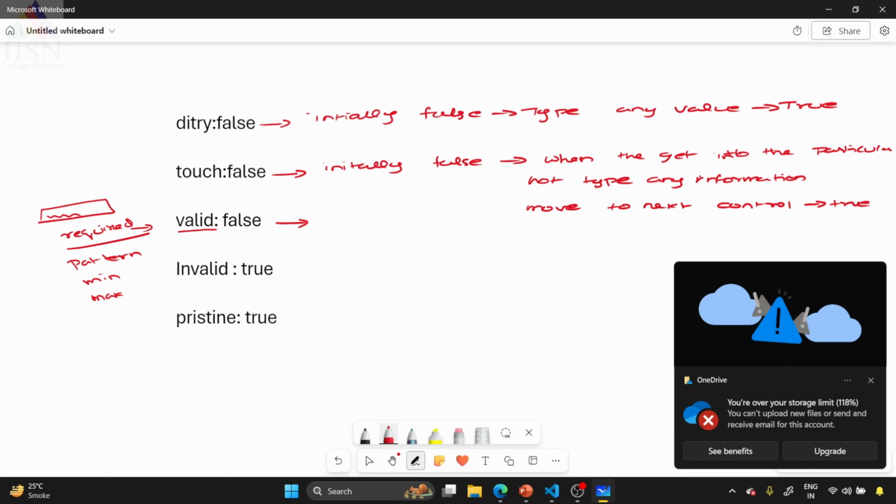What valid is going to check is whether the conditions which are given on this particular text box are satisfied or not. If they are satisfied, then it is going to return true. Here you see in our example, we use required, right? Initially it is going to be set as false. Why? Because we have not typed any information in this text box. Once we type the information, it is going to return true.